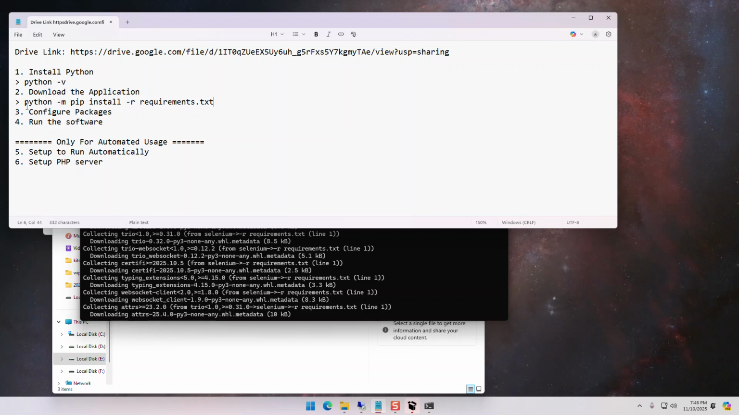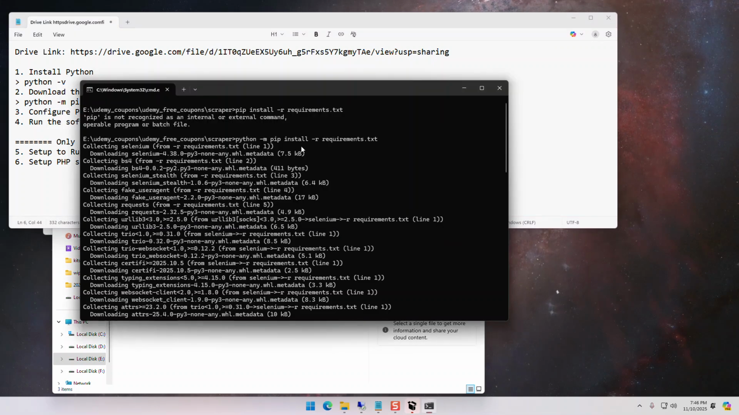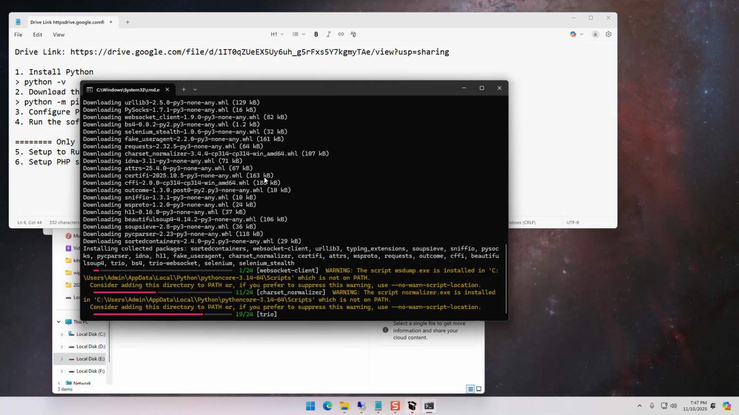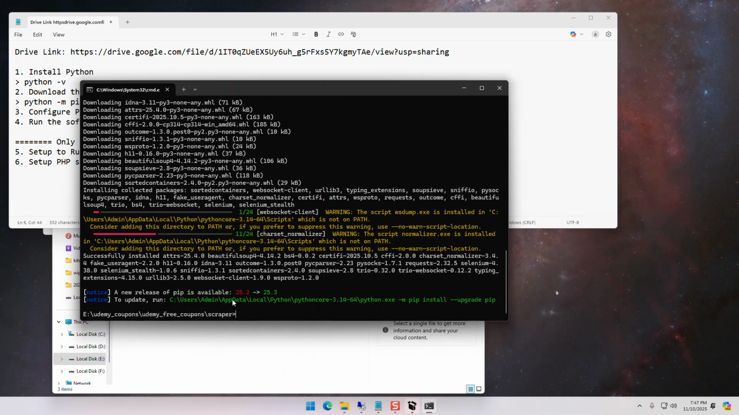If you are using Linux or Mac, you should be able to go with the pip install command. Otherwise, you will need to use the python -m command. Let's continue waiting. And there it's done.